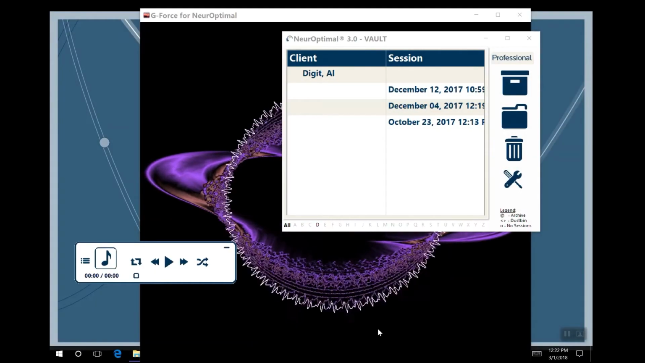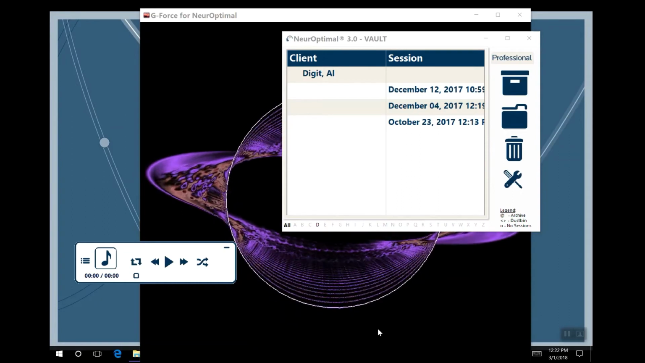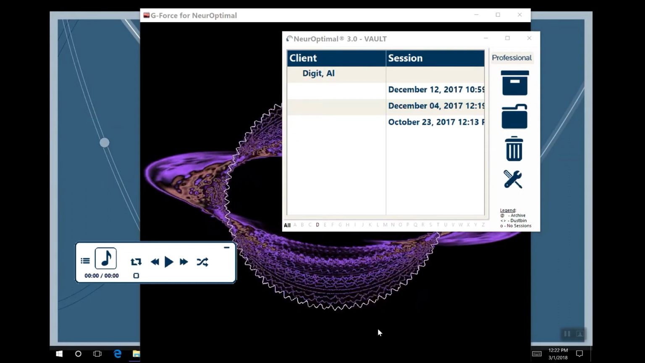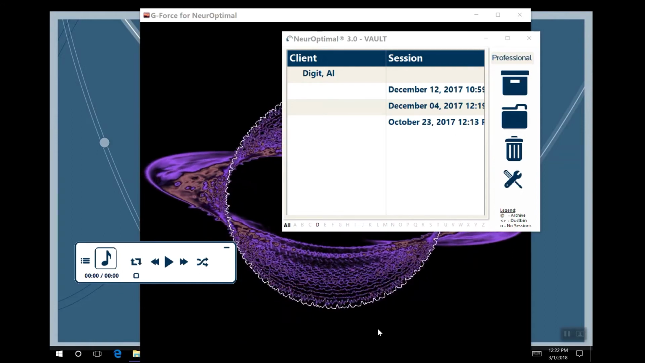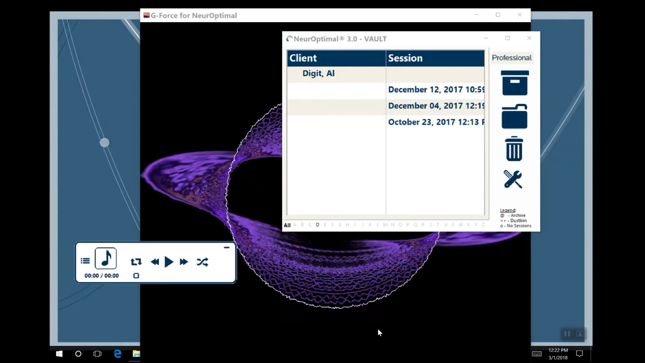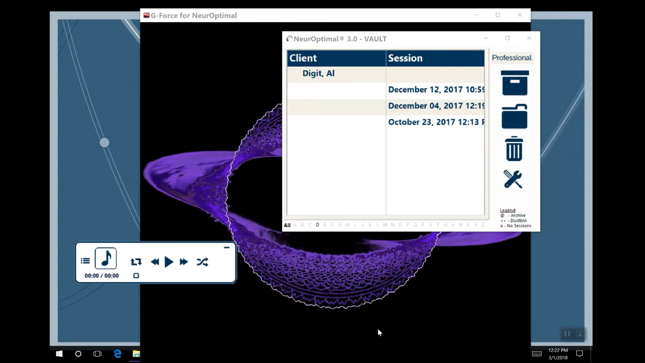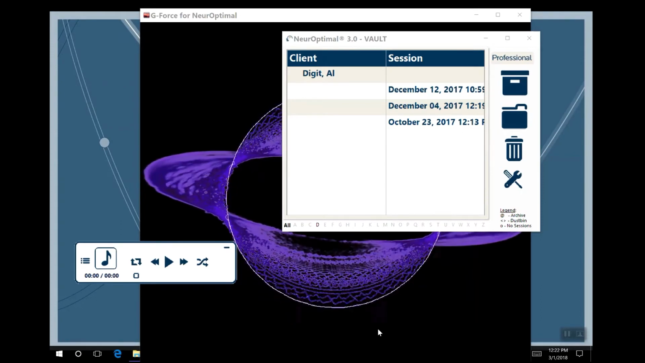This is a general tour of NeurOptimal 3. Before we begin, some general information about NeurOptimal 3. NeurOptimal requires you to be online at least once per week while you're using it. There are a number of reasons for this, including updates and license verification.